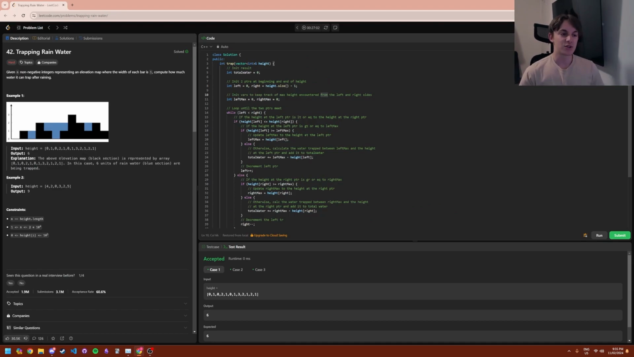Alright, so this solution uses a two-pointer approach. Pretty much coming in from each end and calculating the water between in the troughs, if that's how you pronounce it, from each end in one pass. So this is much more efficient.